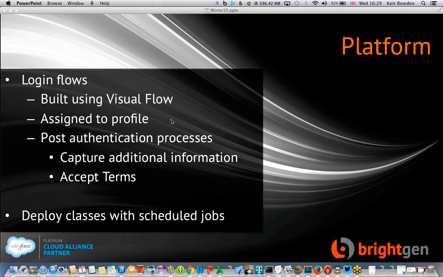Okay, finally, sorry, not finally. Next up, we have login flows. So you can now use Visual Flow to build login flows. I know this is something we've built for a number of our customers. Essentially, these get assigned to profiles, and they get executed immediately after a user with that specific profile authenticates.